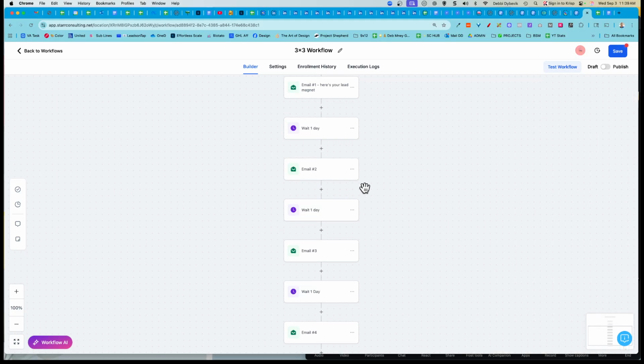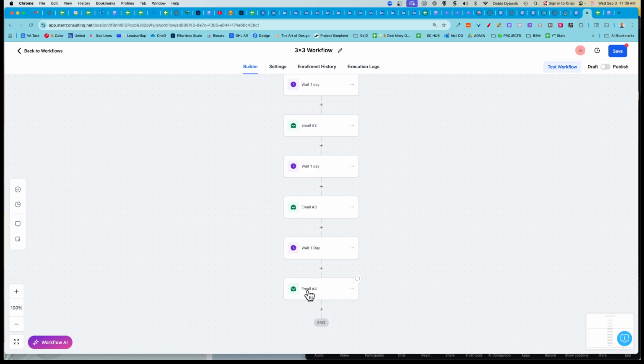And then the rest of it, it waits a day, then it sends out email number 2 to nurture, waits a day, email 3, email 4. Okay, and then just remember to turn it on to publish when you're ready to go. I'm not quite ready yet because I'll come back here and modify those emails, but I'll go ahead and save that. All right.